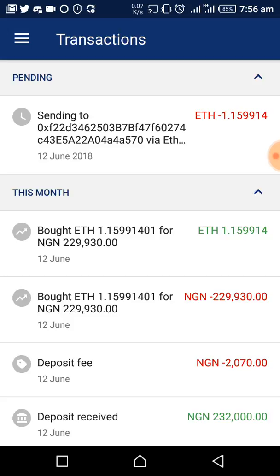So basically, guys, that's how to buy. To me, that's one of the fastest ways to buy cryptocurrencies with naira.